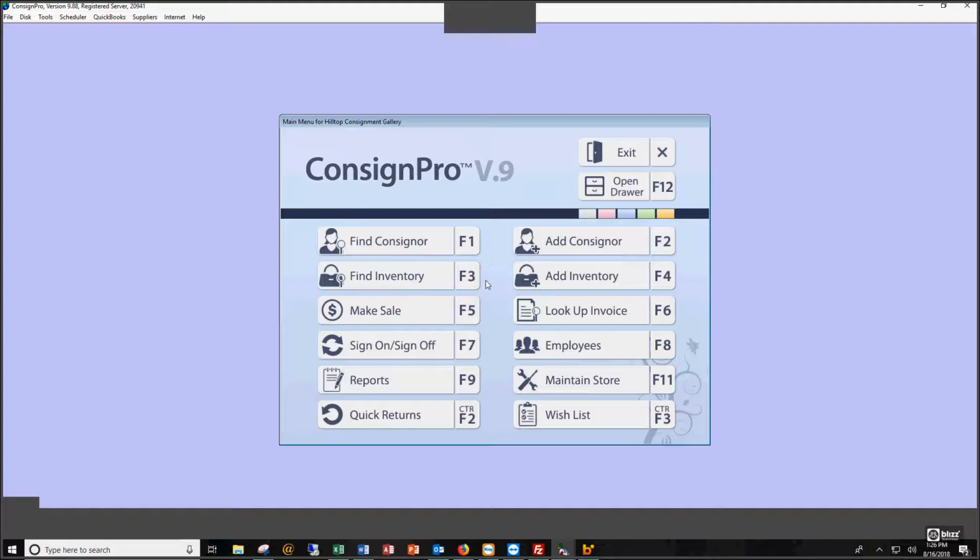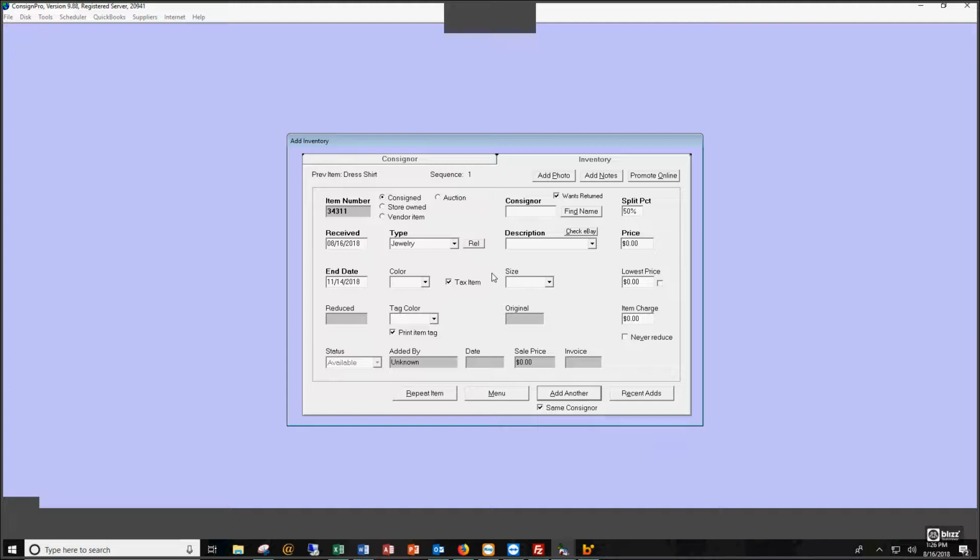To start, I'm going to start where all add inventory transactions begin. That's the Add Inventory screen, by clicking the Add Inventory button on the main menu. You'll notice up at the top we've got several inventory choices: consigned, store-owned, vendor item, and auction.